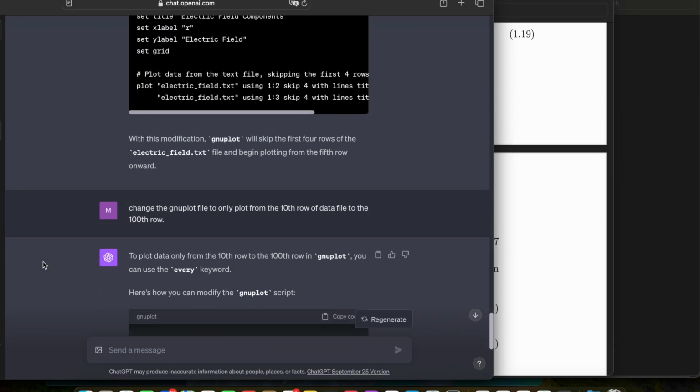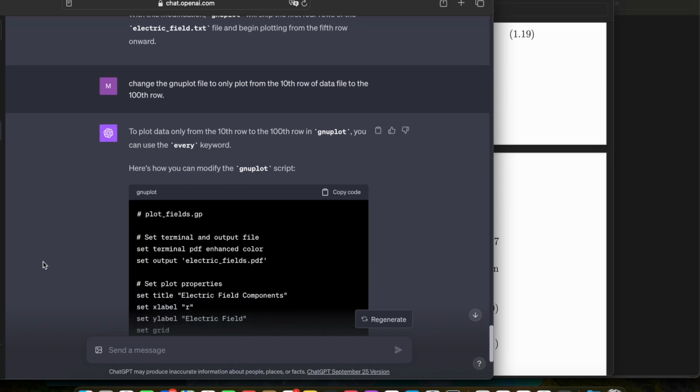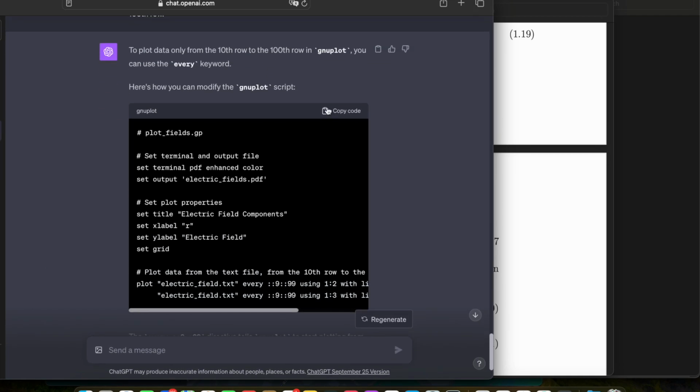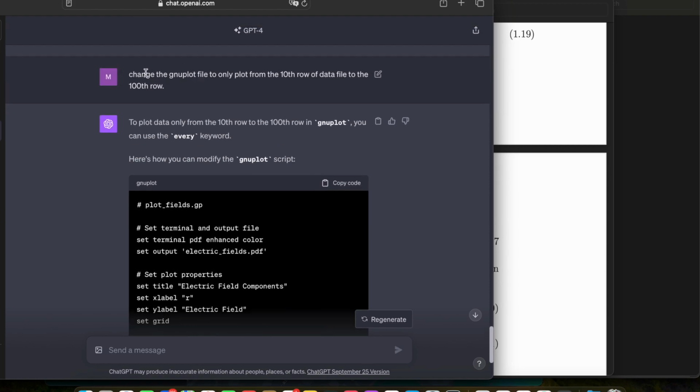So let's do something like this. Let's say that to plot the data, change the GnuPlot file to only plot from 10th row to the 100th row. Okay, let's.